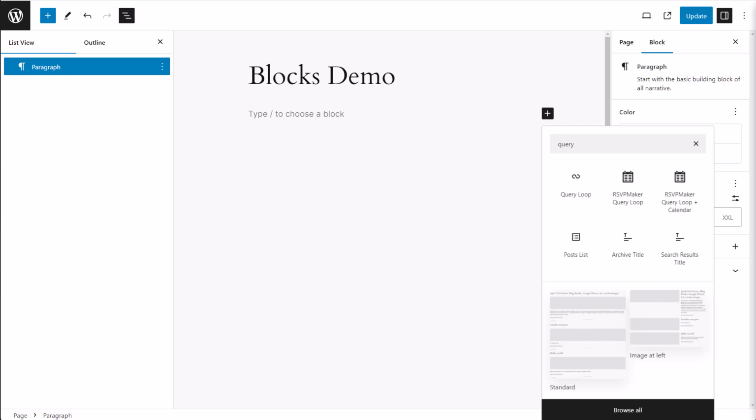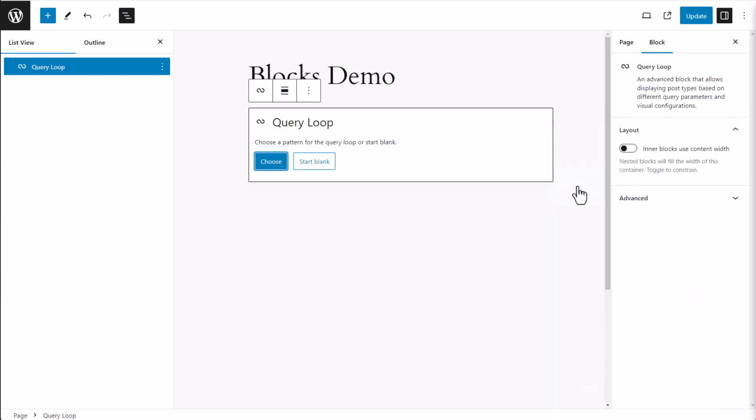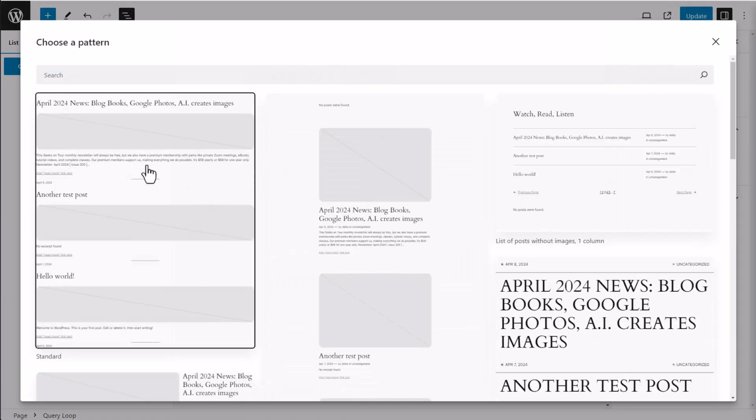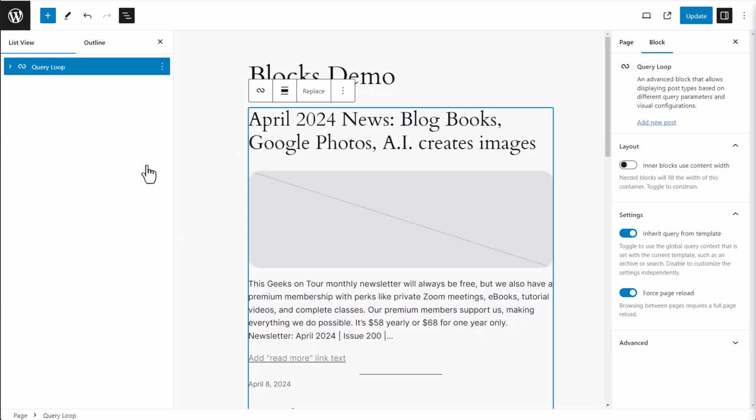Now, you can also use the standard query loop, and there might be cases where you're trying to modify a page that was previously set up with the standard query loop, and I'll show you how you can make some tweaks. But the trade-off with the standard query loop is, first, we're going to be prompted to choose a layout. That's not a bad thing necessarily, but we can choose this standard one here.